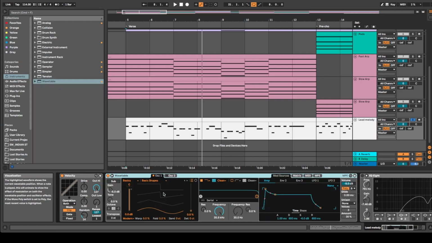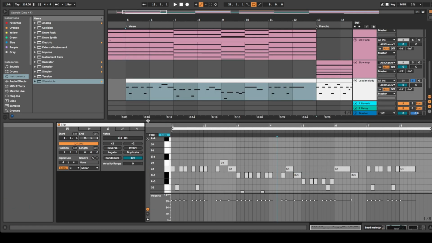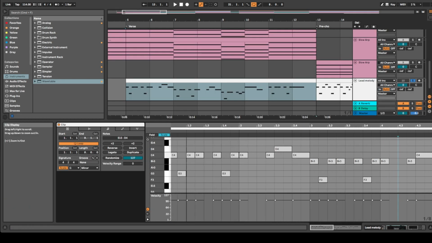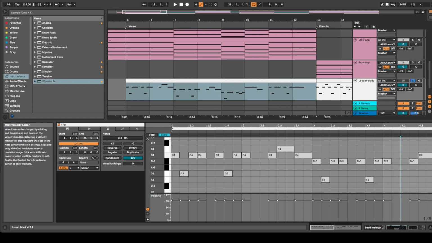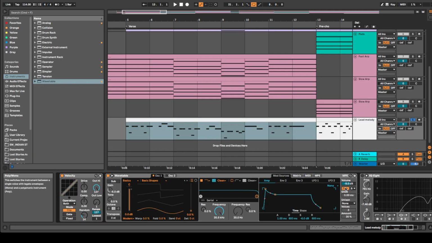What I'm going to do is I'm going to also turn off the poly. So I'm going to turn this into mono and then I'm going to increase the glide. What this is going to do is poly is basically the number of notes that I can play at a time. With a lead, I'm not exactly playing chords. I'm only playing one single note at a time. So it doesn't make sense for me to enable poly.